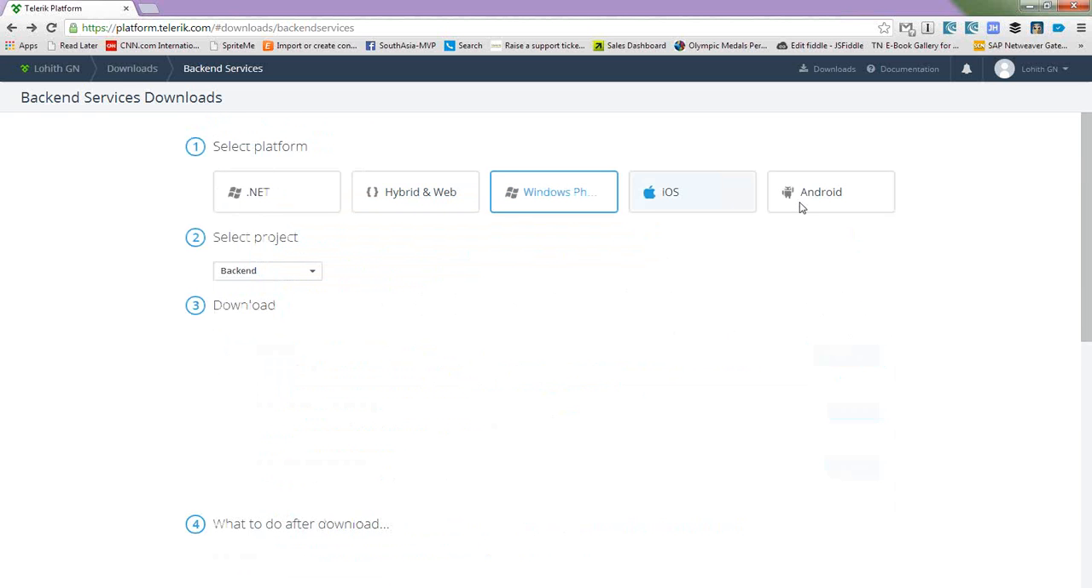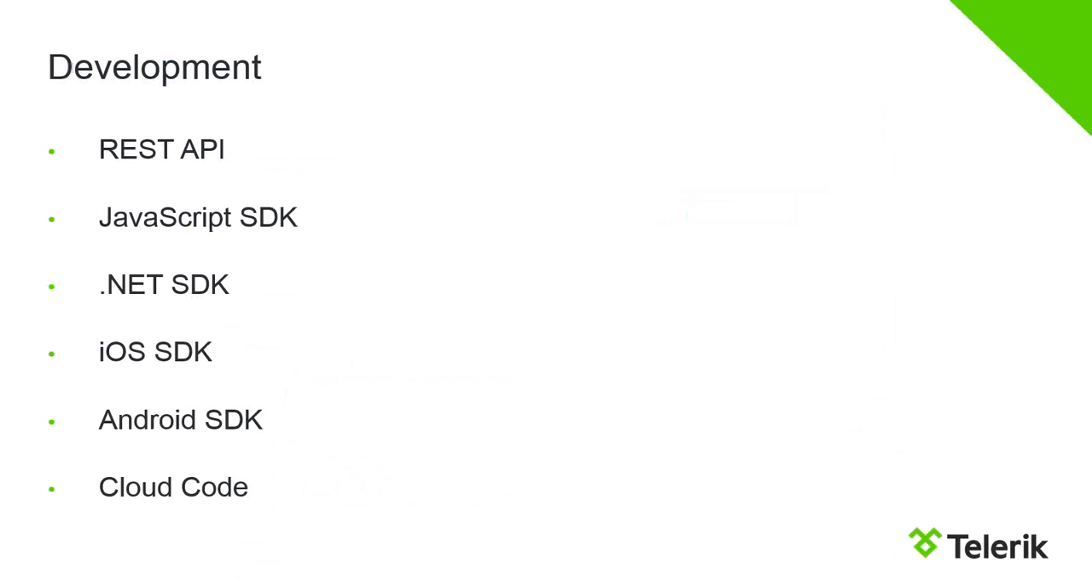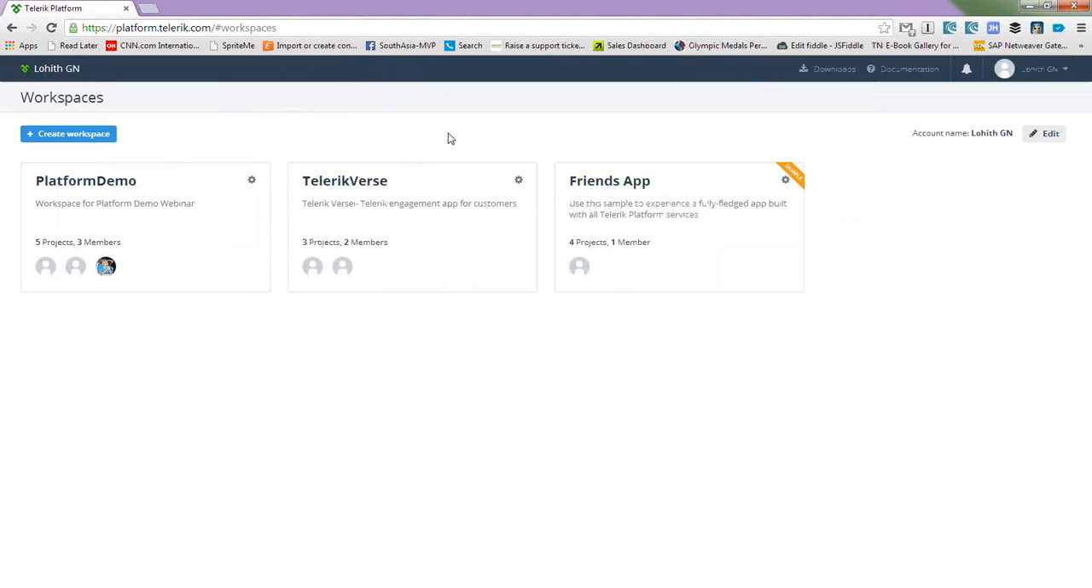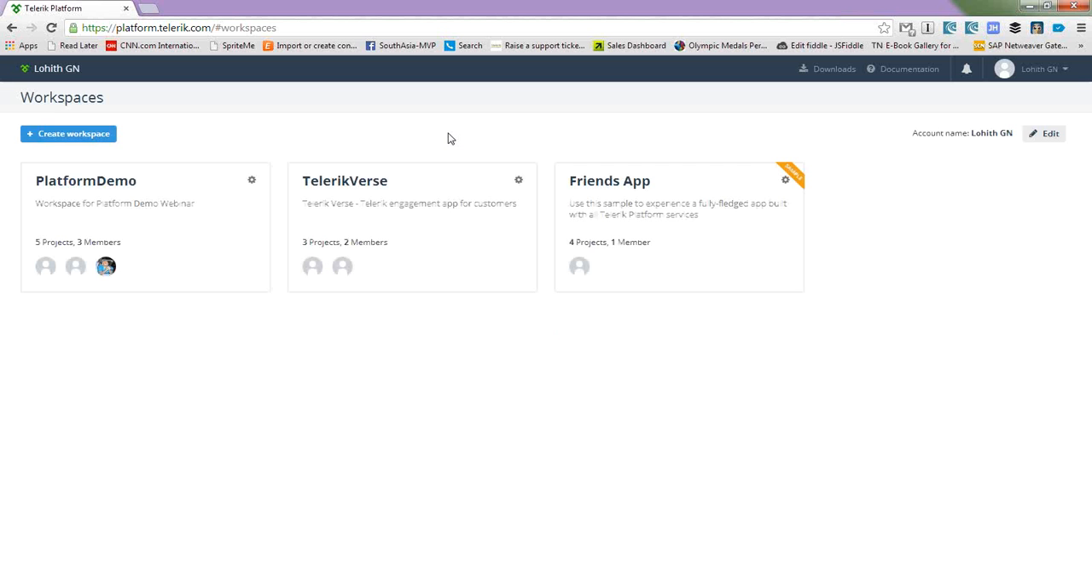So now, having known about this, let me show you what this platform is all about. The first thing that you need to do is just go into platform.telerik.com. Yes, there's a question on how to generate the key. I'm just coming there. I'll show you what needs to be done. So basically, I already have the credentials for the platform. I already created a user ID and password for our platform.